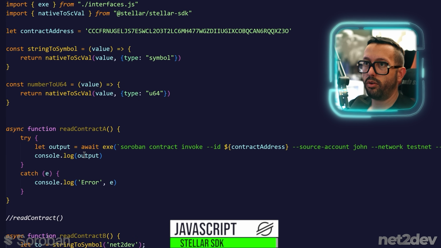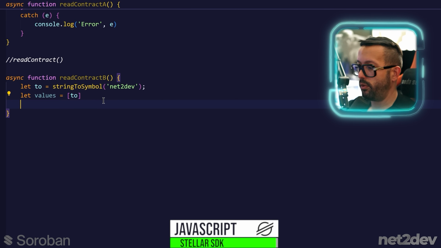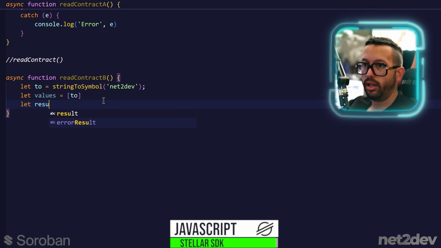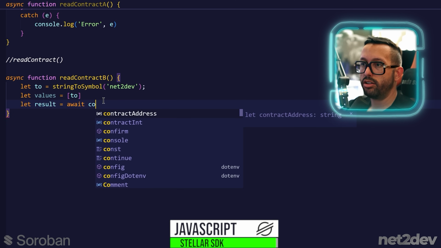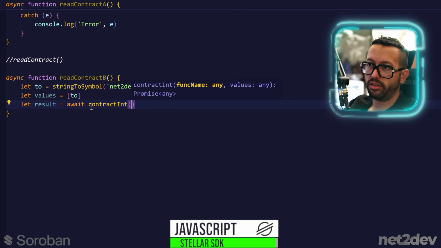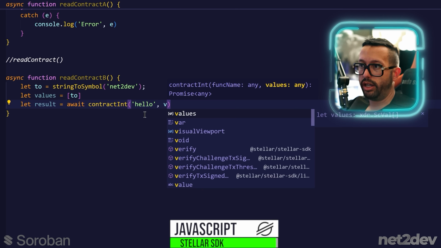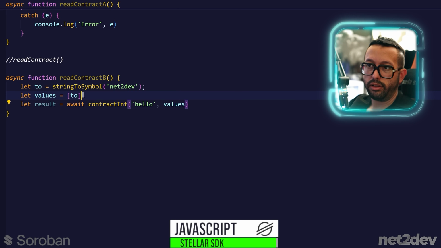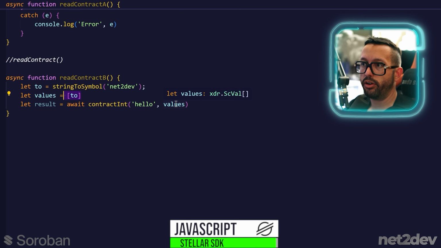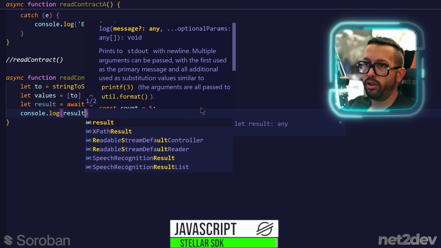So we are now going to import that contract interface. Cool. Now let's go down here. I'm going to say values2, and now we can say let result. And now we are going to await and call that contract interface. Now we pass the function name. Let's just define the function name here. It's going to be hello. And then we are passing the values, which we first encode and then pass here. Okay. Now if we console log result, I wonder if it's going to work.